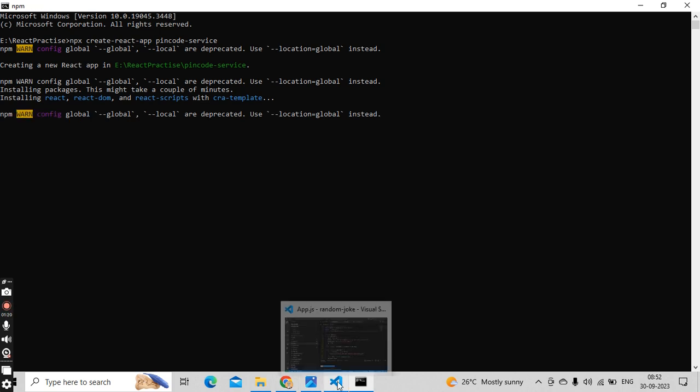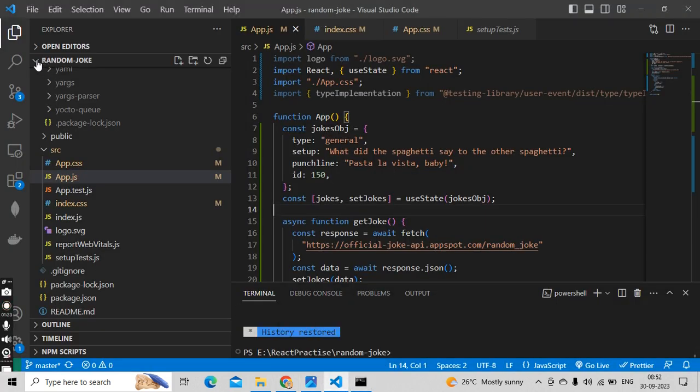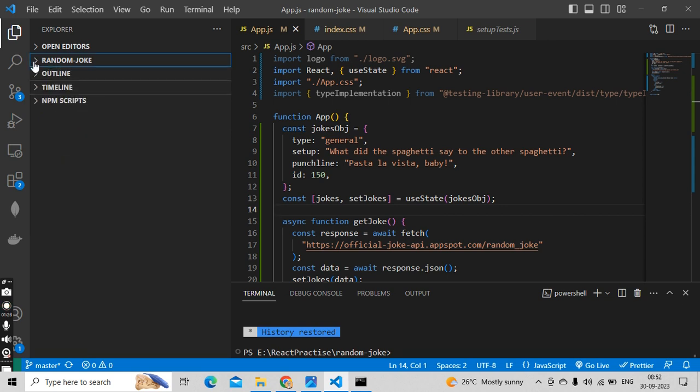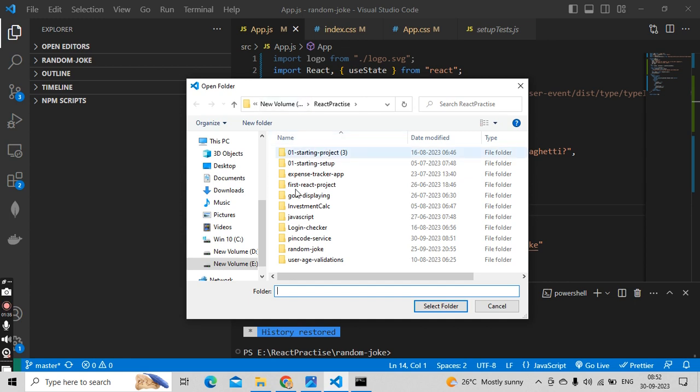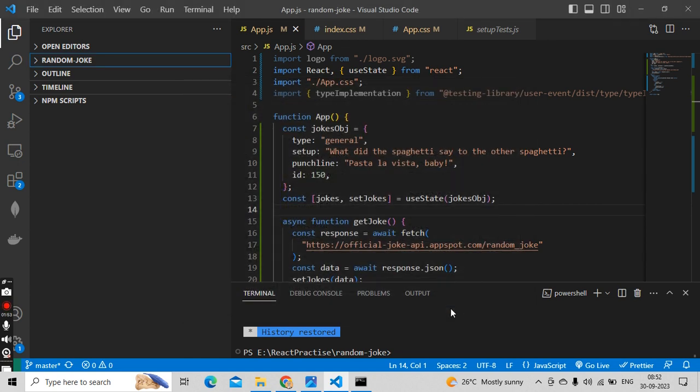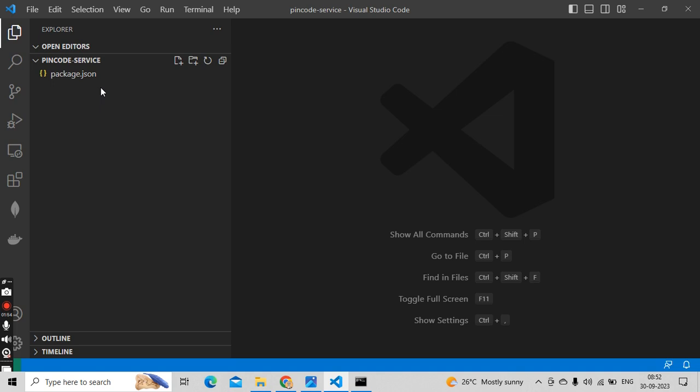In the meantime, try to use Visual Studio Code, which is again open source and very useful. Just go here and click on open folder, then go to the folder where you are creating the application. In my case, it is this one, pin code service. Select the folder, and it will get loaded slowly.